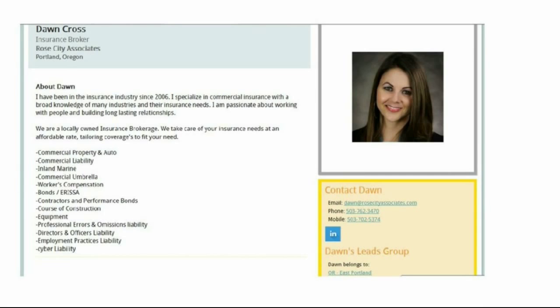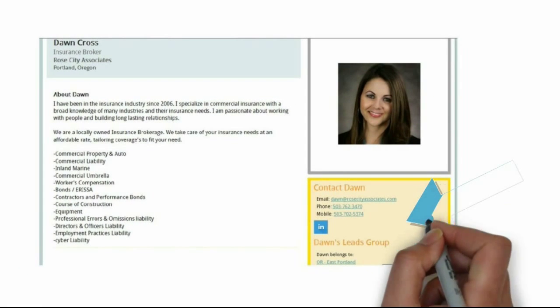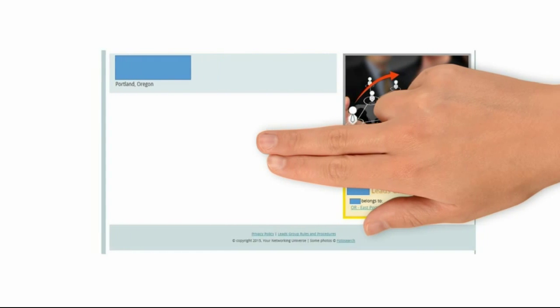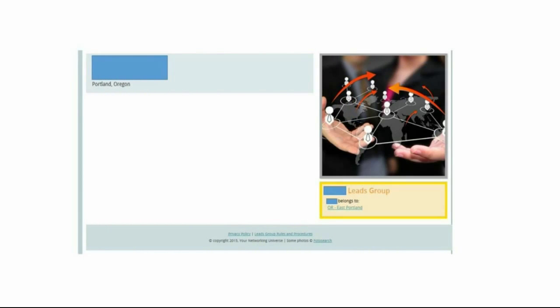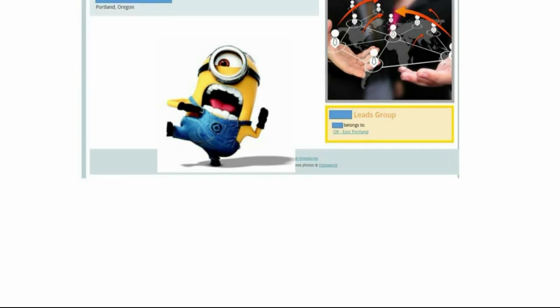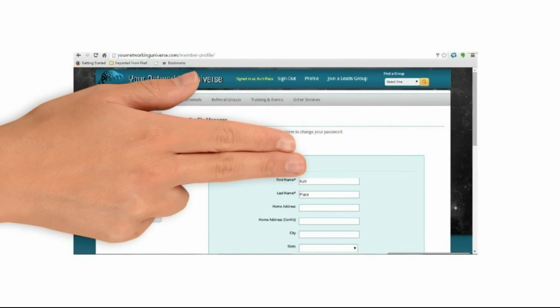With Dawn, she has the bullet points. She's kept her information about herself to a minimum, and she's even included her LinkedIn information here so somebody can go straight there and find her. Some people, unfortunately, still have public profiles like this where there's not even a way to find this person or contact them. I know, it's shocking, and we're going to fix it.